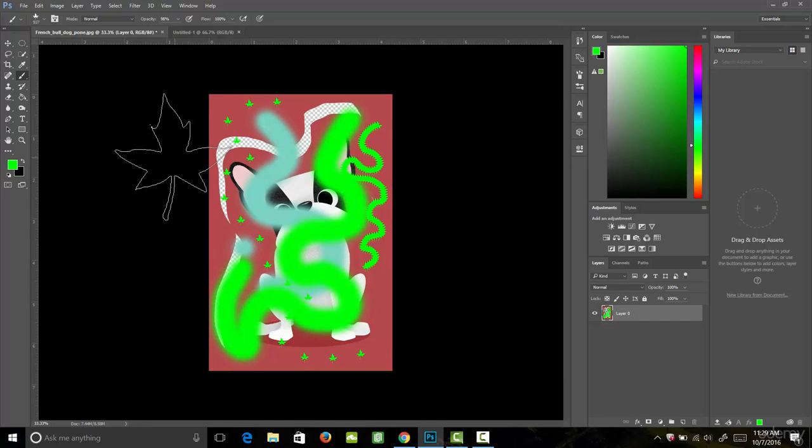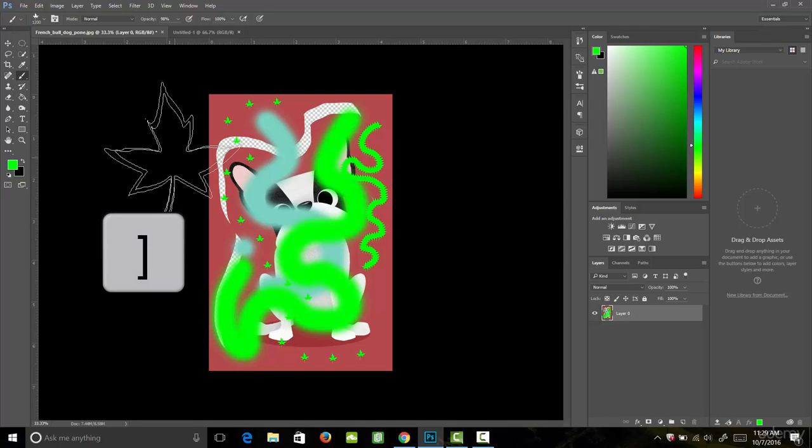Now another way you can change the size of your brush is by hitting the square brackets on your keyboard. So the left hand side square bracket is going to decrease the size of your brush when you press it. The right hand side square bracket is going to increase your brush size.